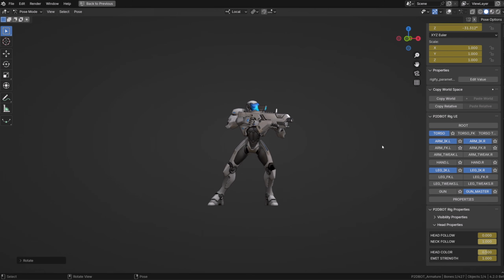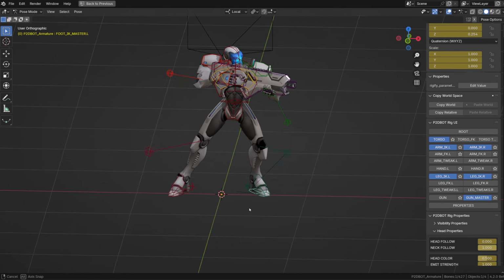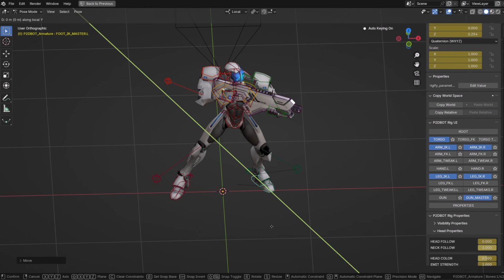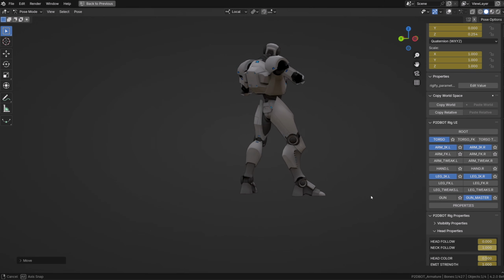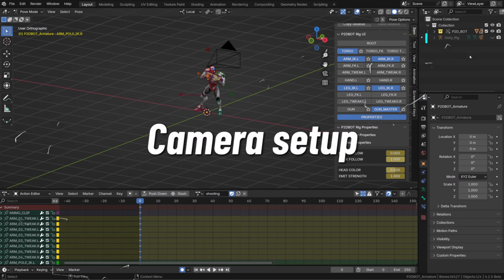I can tweak this pose forever. Right now I'm pretty satisfied with it. I just need to spread a bit the legs because I feel like my character is slightly off balance. But let's call it done. Let's set up the camera.